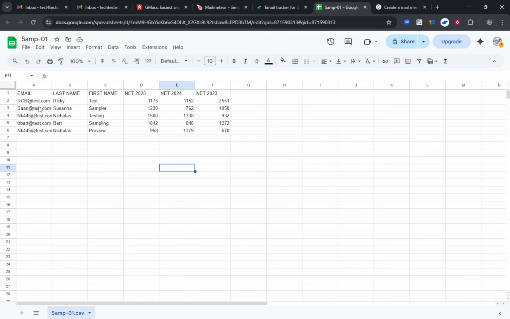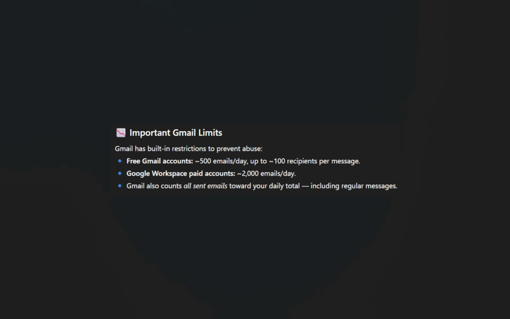It's crucial to understand Gmail's limits. Free accounts typically allow about 500 emails per day and around 100 recipients per message. Many Google Workspace editions permit up to 2,000 per day. Everything you send counts toward that daily total, including regular one-to-one emails. Exceeding limits or sending spam-like content repeatedly can trigger temporary sending blocks or even account suspension.